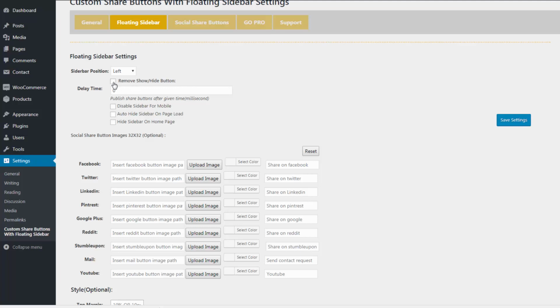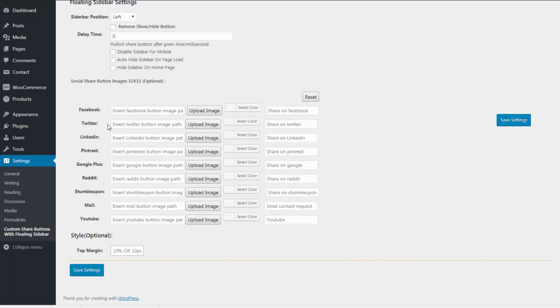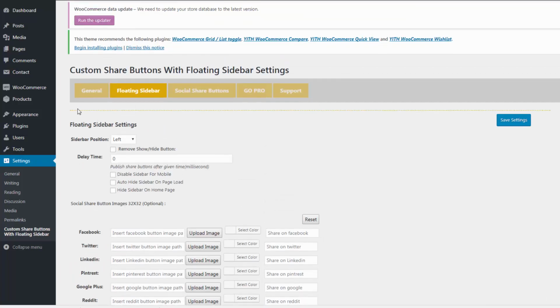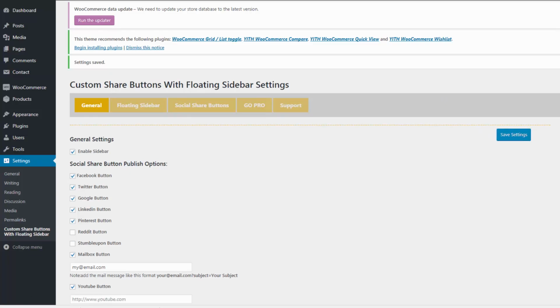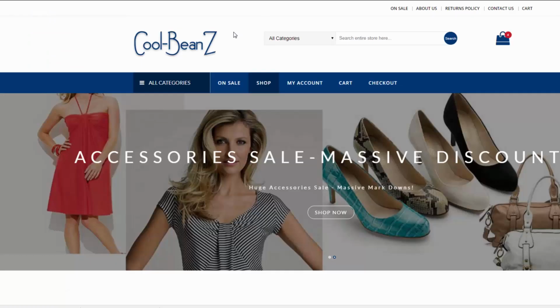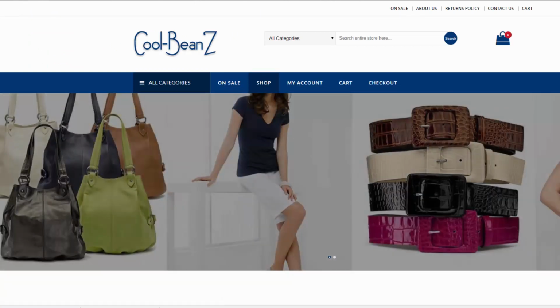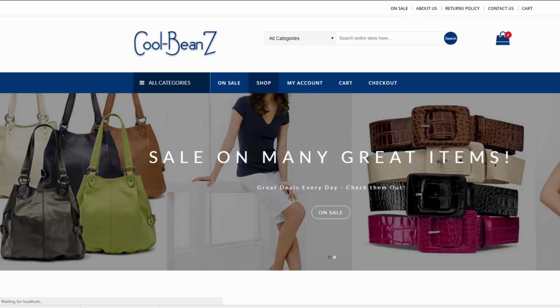So let's just go back to our general settings, and what I'll do is I'll enable it. So back to the general tab and I'll enable it. Save the settings. Now if we go back to our site, when I refresh, it should appear here on the left hand side. And there it is. As you can see, it's appeared here on the left hand side.